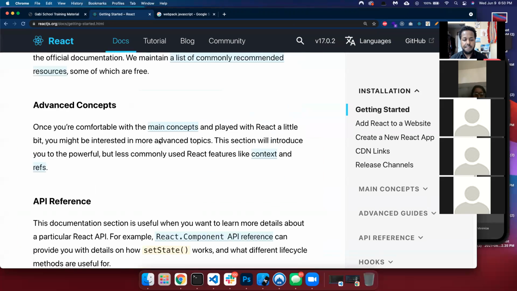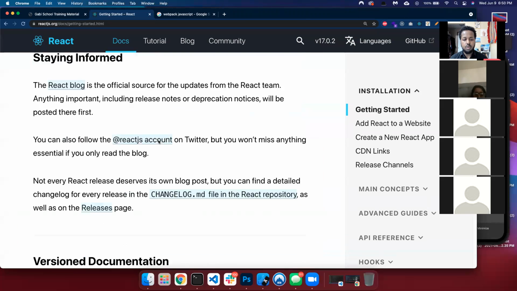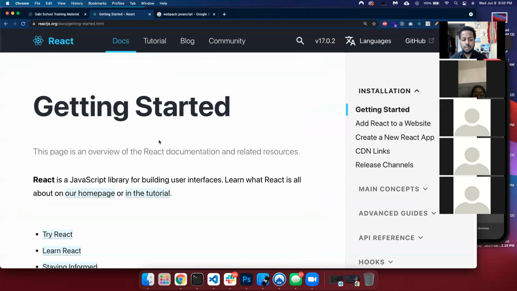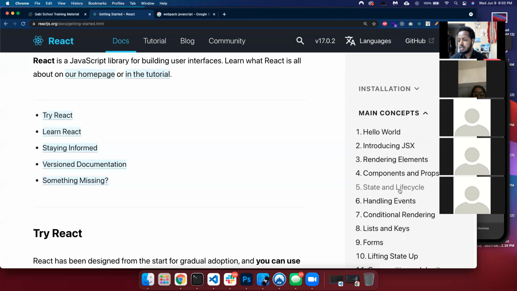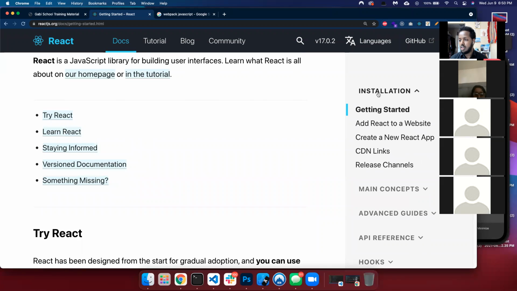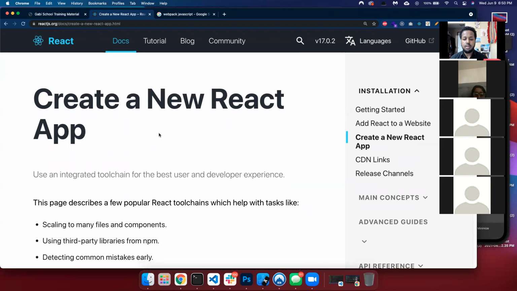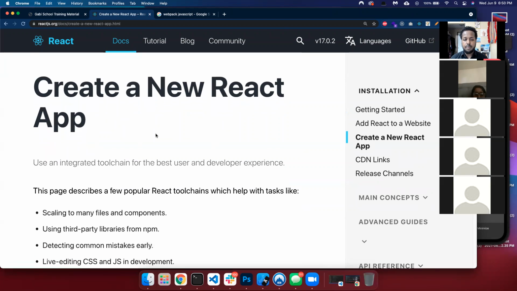So let's see. We're looking for a special way to install it. Let's see. Main concepts, hello world. We don't want all this. We just want to install it right now. Yeah, so we're looking for this. There's something called create-react-app. It's just a command that Facebook put together that we can use to install React applications. We don't have to do the manual installation.